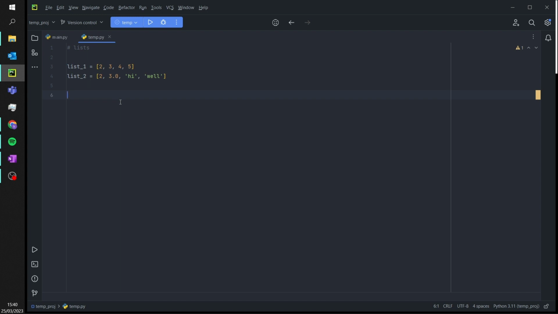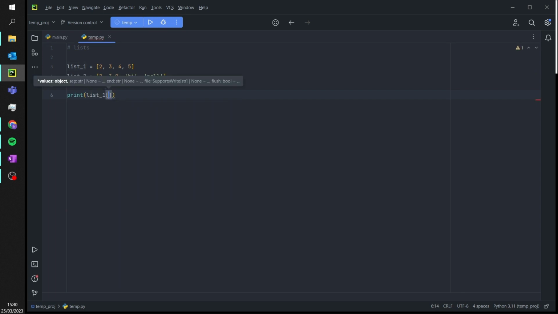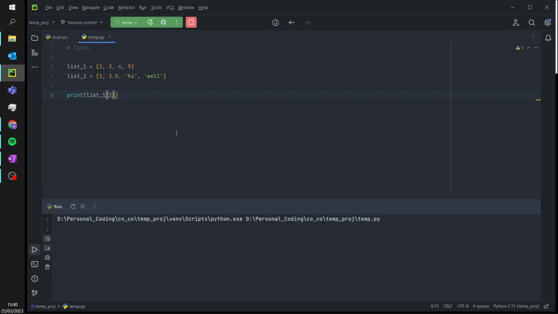There are many ways to call, but we will first do one thing. Let's print. I want the list 1 element in position 2. So let's run it. So it's 4. You can see 0, 1 and 2. So at exact position, index 2, we have element 4. This is a simple calling of elements from the list by index.